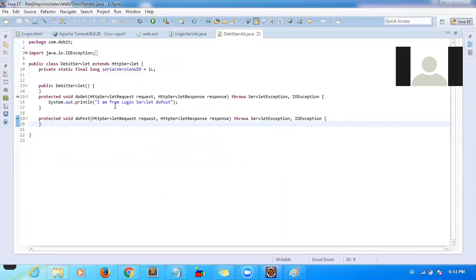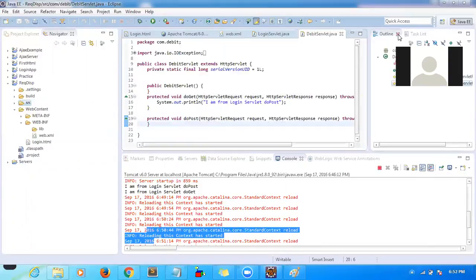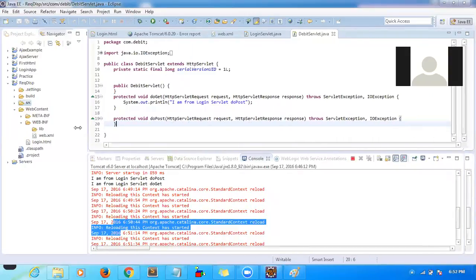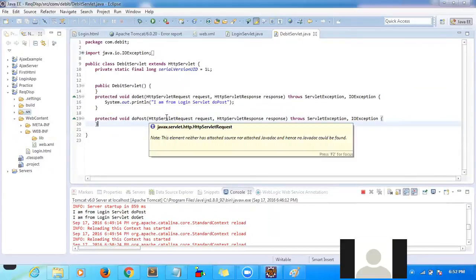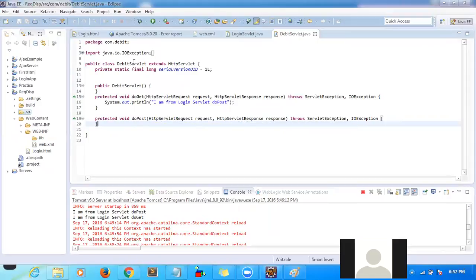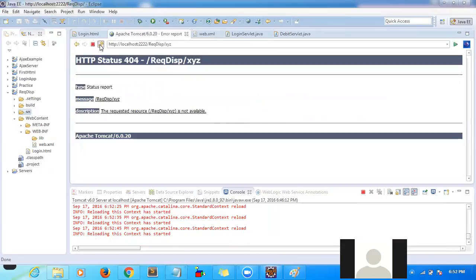Inside the debit servlet, I'm adding one sysout: I am from debit servlet, doGet. In a similar way, I will add another sysout in the doPost method: doPost. Now let me go to the page and run it.